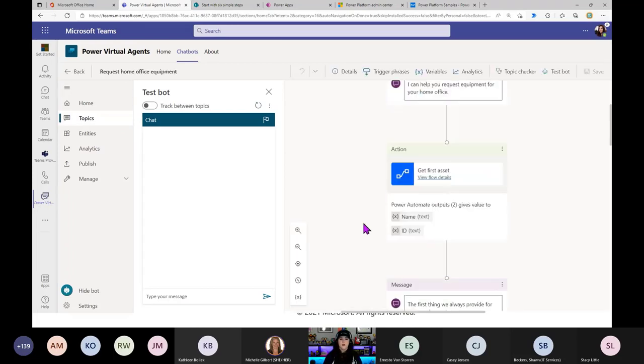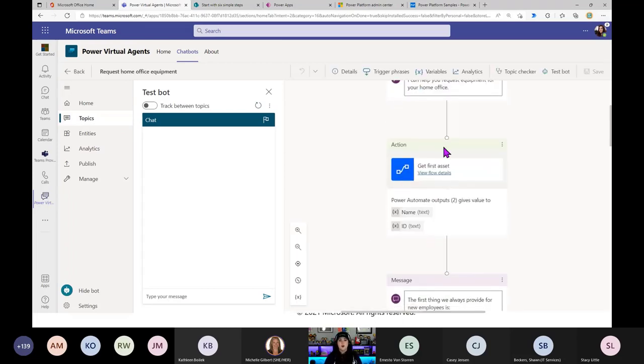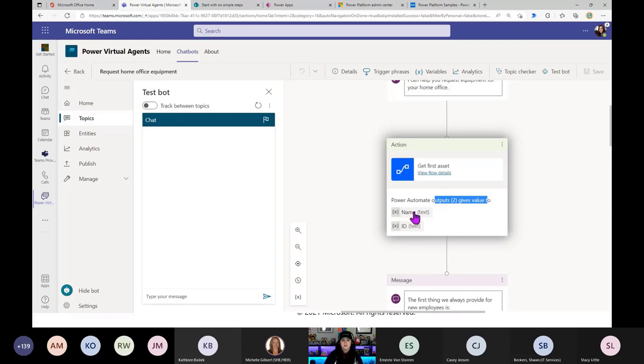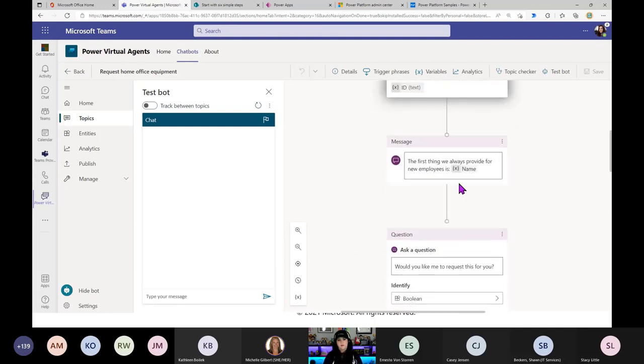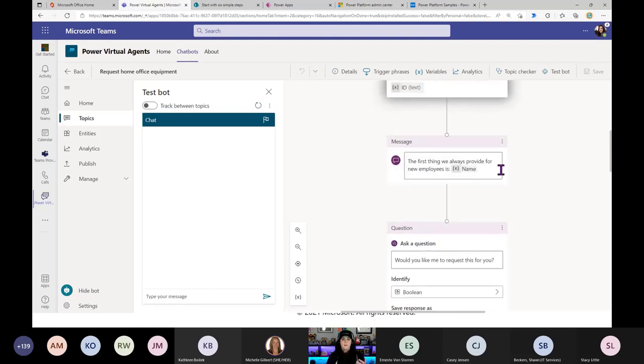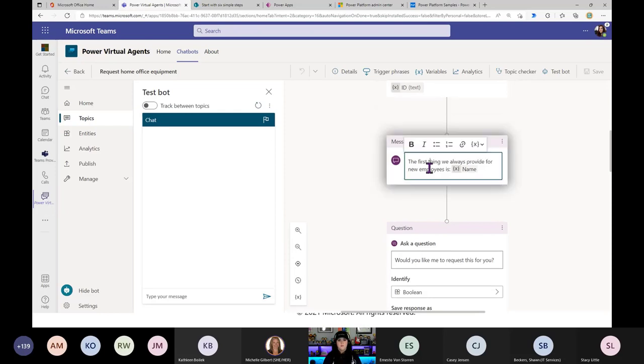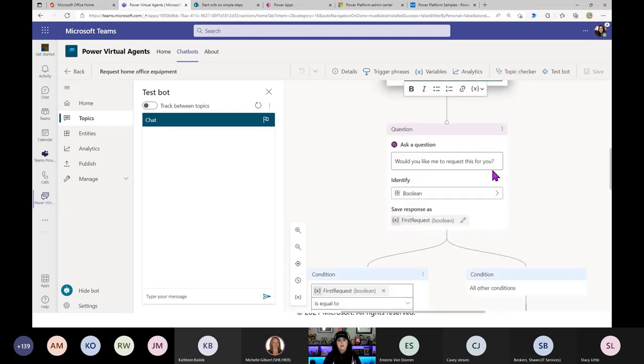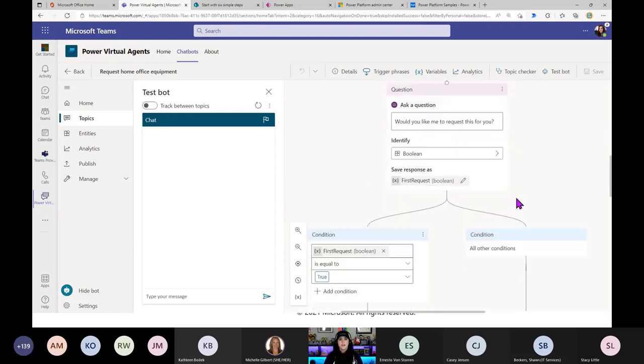So if we go back to our bot, we can see that it is calling that, and it's going to take the outputs that Power Automate sends back and store those in variables. So variables gives us a way, within the nodes of our bot and the conversation path, to store data that we might need to use. So it's going to store these in a variable called name and ID. And finally, it's going to just simply return back a message to the user. That's going to return back the asset name. And then it's going to do the ask a question.